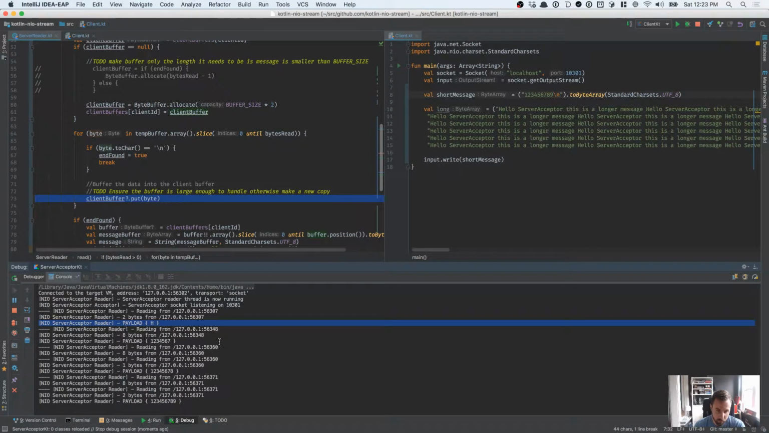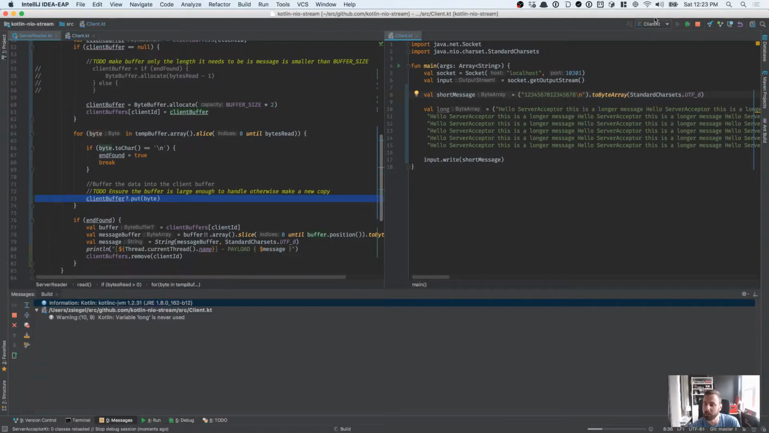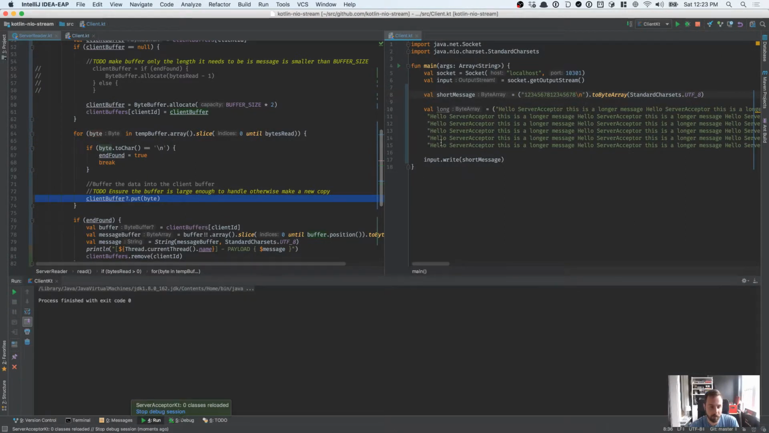What is this voodoo? Why does this work? Oh, because we do 16. Good God. All right. 1, 2, 3, 4, 5, 6, 7, 8. 1, 2, 3, 4, 5, 6, 7, 8. And if we, so this will work. So 16 will work. Oh my goodness. Computers. 16 will work.